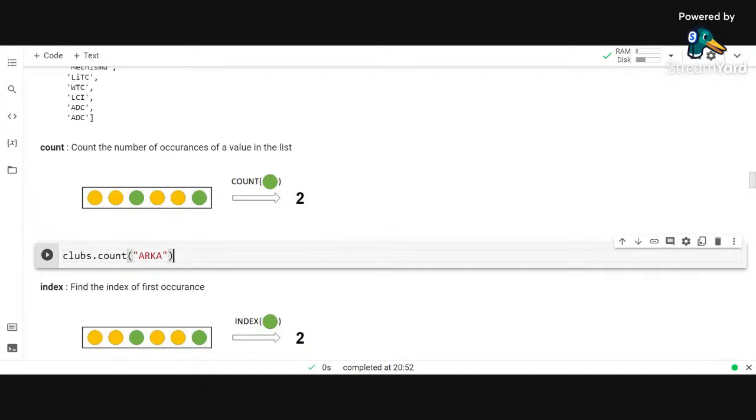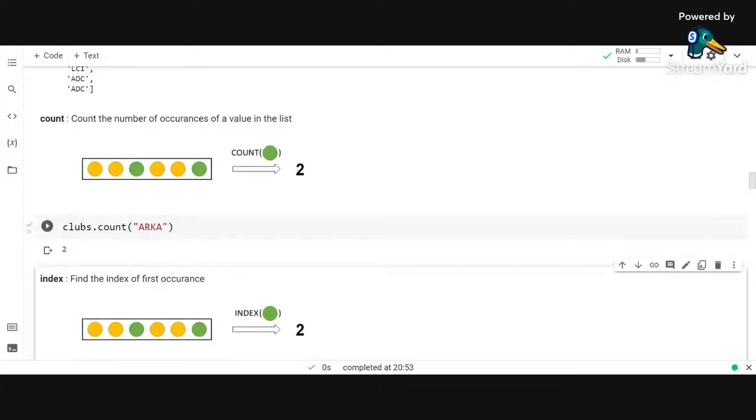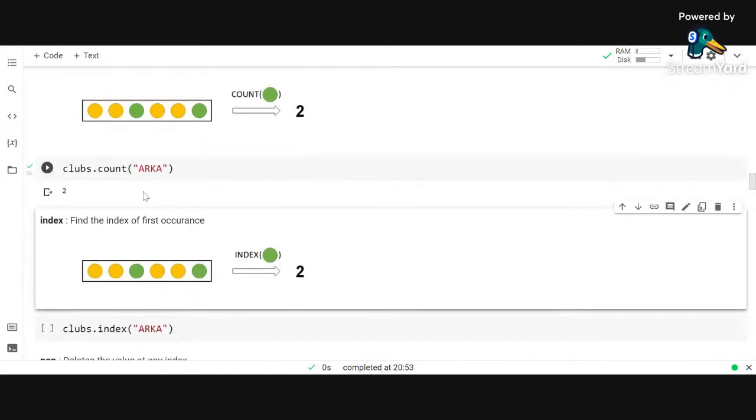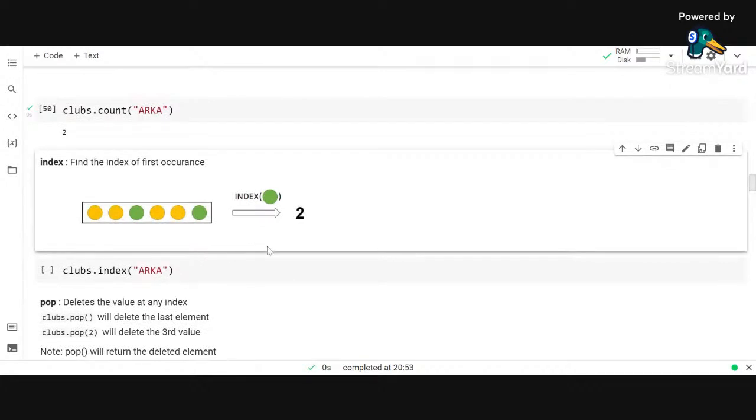And you can count the number of occurrences of a value in the list using the count method. तो पता लगाना है अगर कि आर का कितनी बार आया है इस लिस्ट में, डुप्लीकेट्स भी है क्या आर का, तो वी कैन यूज डॉट काउंट मेथड like this. 2 got printed because arca is coming twice.